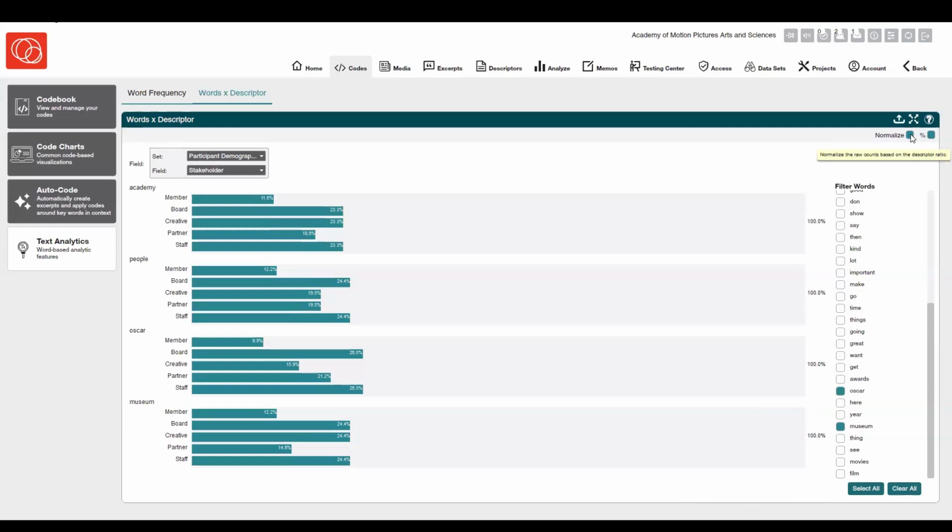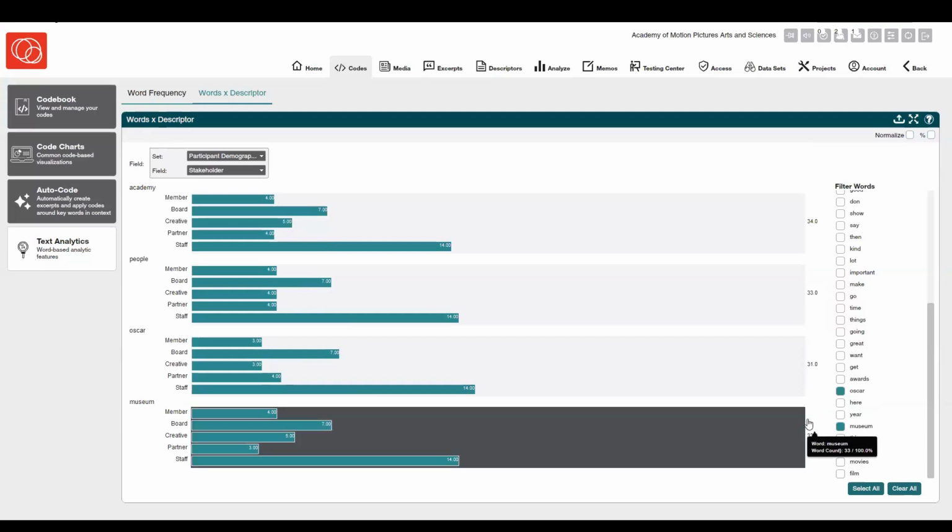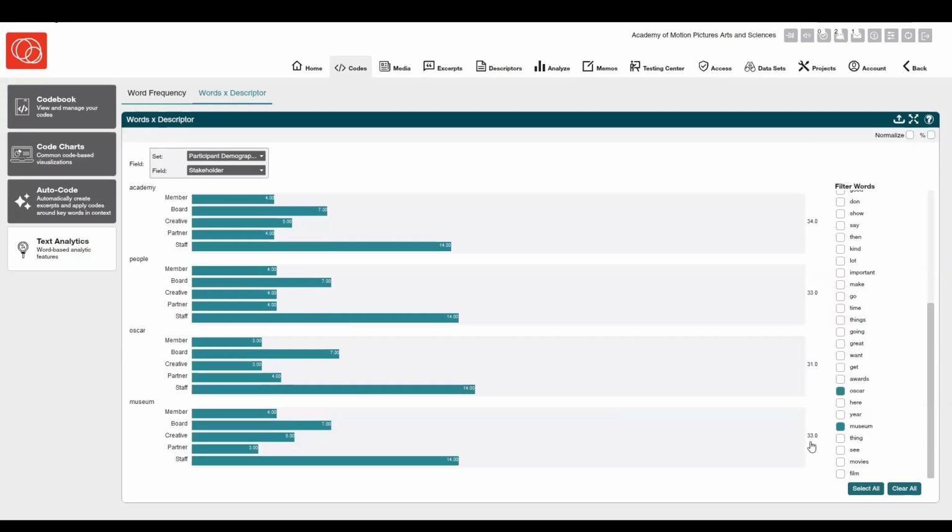If you ever want to see the actual counts and not have them normalized, this goes for pretty much every chart in Dedoose, make sure you uncheck that normalize box. And again, you can uncheck the percentage box if you want to see the raw code count. So we had 33 descriptor profiles. Of that 33, 4 were members talking about museum.